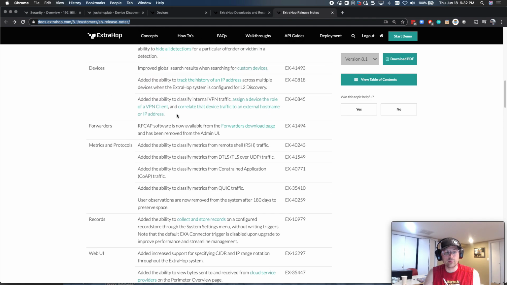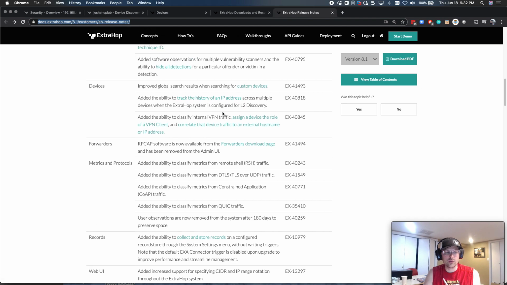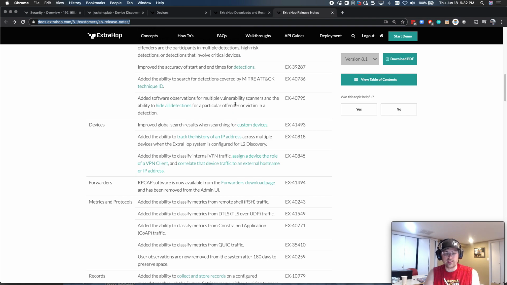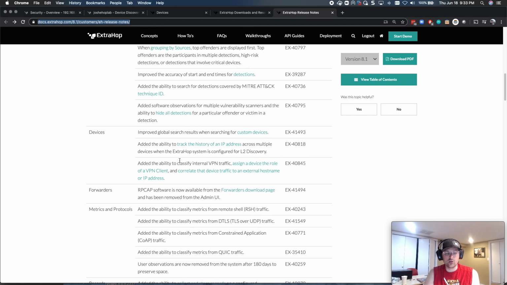There are some new protocols that are being added. VPN stitching, I'll show you. The ability to track history for an IP address is neat. I don't have that set up in my lab yet, but it's a neat feature to be able to see an IP address as it moves around in your system. So be able to see it as a particular device, right? And I'll show you some screenshots of that.